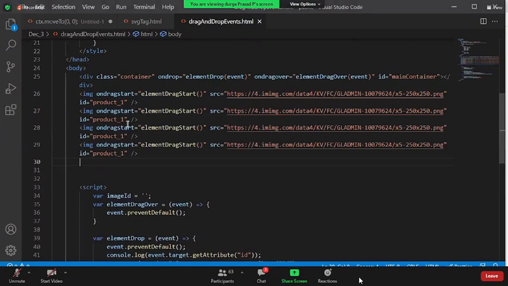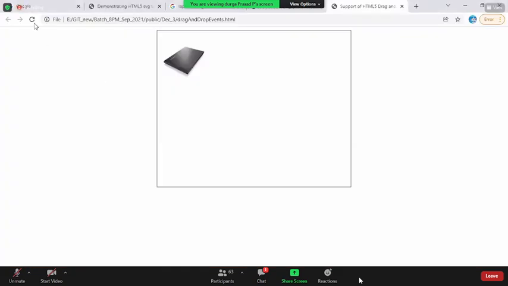You see here, n number of products. Right now I'm using the same image. Let us say this one becomes 2, this one becomes 5, some 8, etc. A unique ID has to be given. Now if you save, come back and reload the page, any number of products can be dragged and dropped. Anything can be done like this.